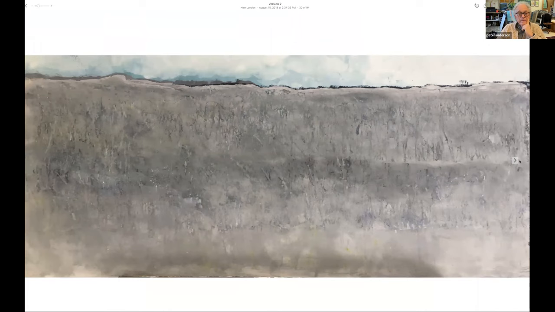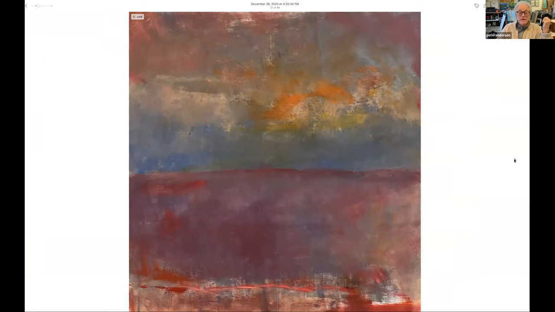This is two years old here. The name of this one is Cranberry Bog. This is also on panel. And this is one where I really kind of experimented. I had the panel on this easel here, and I was frustrated with it. And I had a big piece of plexiglass that I had paint on. So I put the paint on the plexiglass on the panel and walked across.